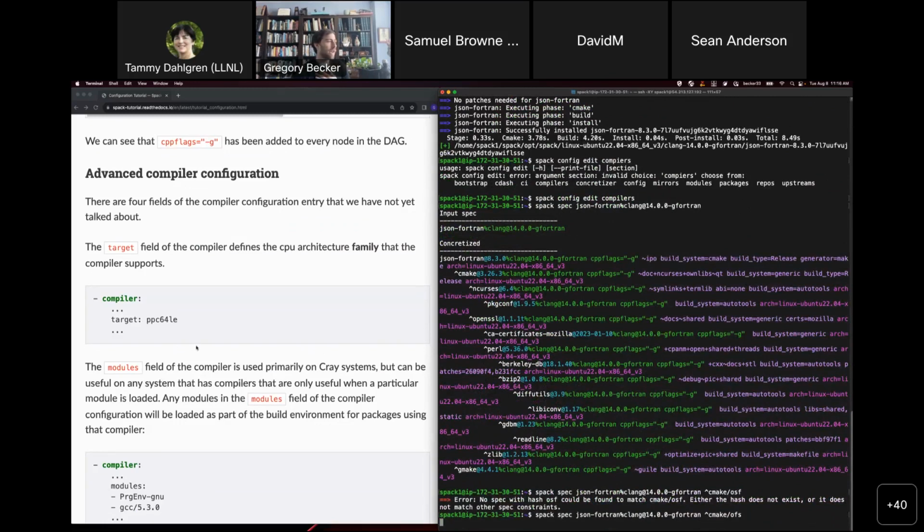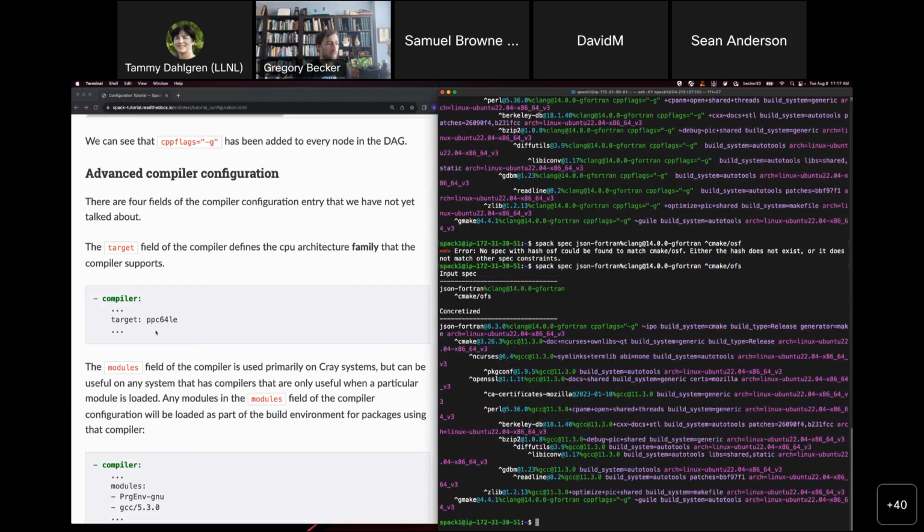While that's running, we can talk about some of the other fields on the compiler specification that we haven't talked about. The target specifies the target family. That's x86_64, aarch64, ppc64le, ppc64. Could also be for some of the 32-bit architectures, but those are much less common these days.